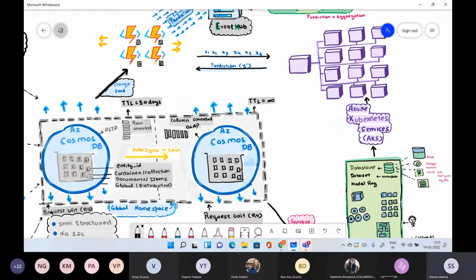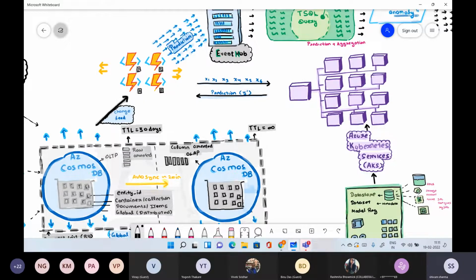I would like to understand what prompted the use of Event Hub in the flow. Is anything stopping us from inputting the stream directly to Stream Analytics? Okay, I'll explain that.